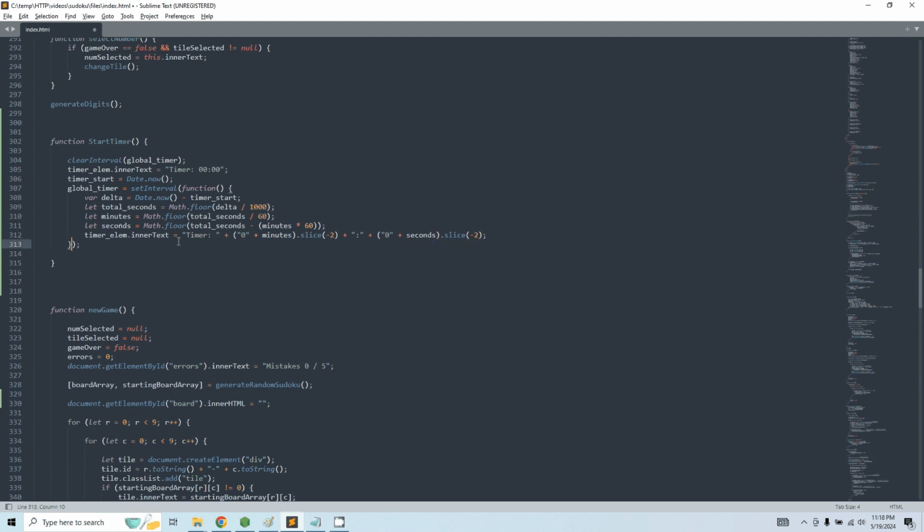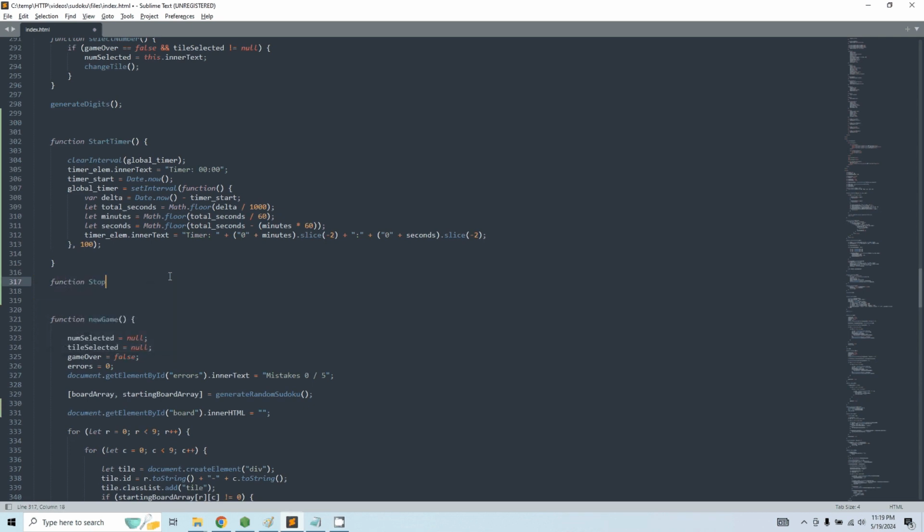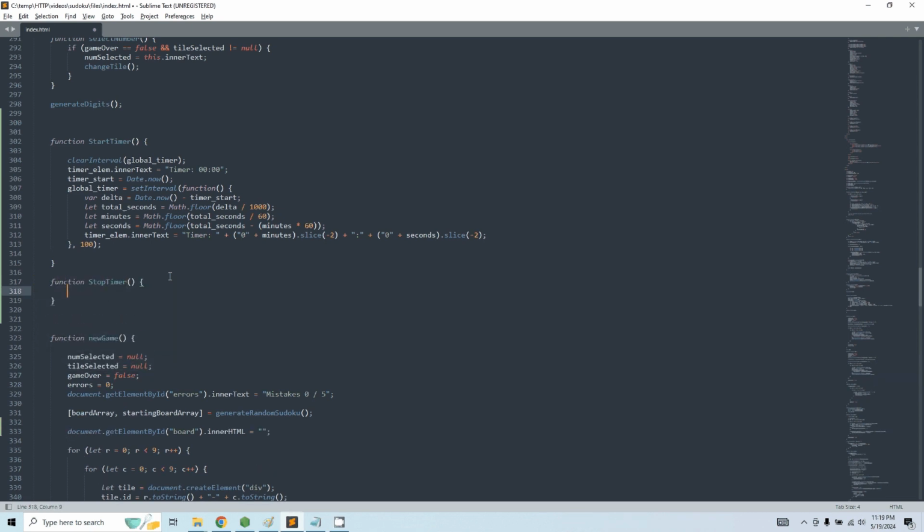And then put 100 milliseconds, because sometimes what happens is the timer lags. So if you do every second, then eventually a second will be a second and some milliseconds, so it's continuously going to lag. Okay, so that's the start timer, and this is the stop timer. Let's write that. That will just be clear interval of that global timer that we had initialized there.